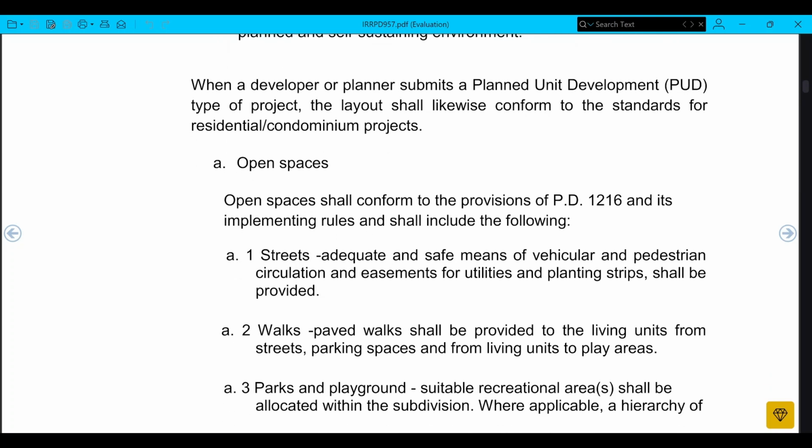1. Streets. Adequate and safe means of vehicular and pedestrian circulation and easement for utilities and planting strips shall be provided. 2. Walks. Paved walks shall be provided to the living units from streets, parking spaces, and from living units to play area. 3. Parks and playground. Suitable recreational areas shall be allocated within the subdivision.